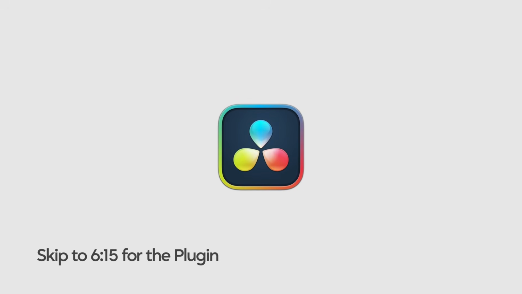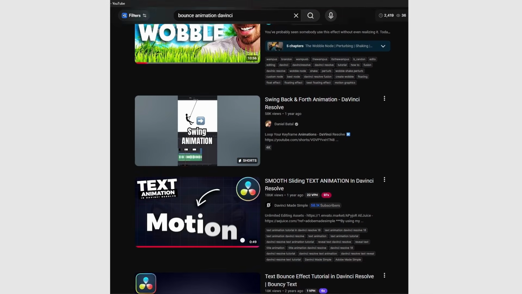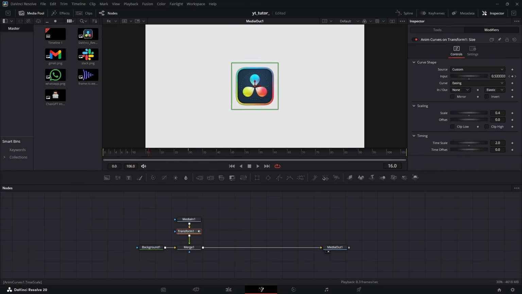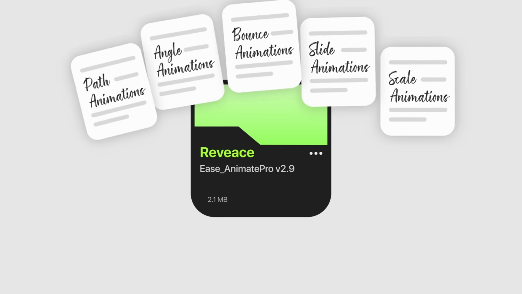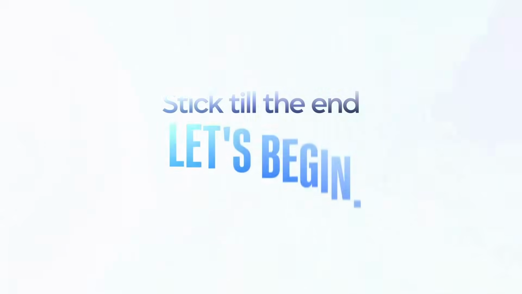This is a bounce animation, and there are almost no good tutorials on YouTube teaching you how to do it inside Resolve. But in this tutorial, I am not only going to teach you how to do it, but I'll also give you a plugin which you can use to add animations, including the bounce animation with just one click. So you better stick till the end. Let's begin.